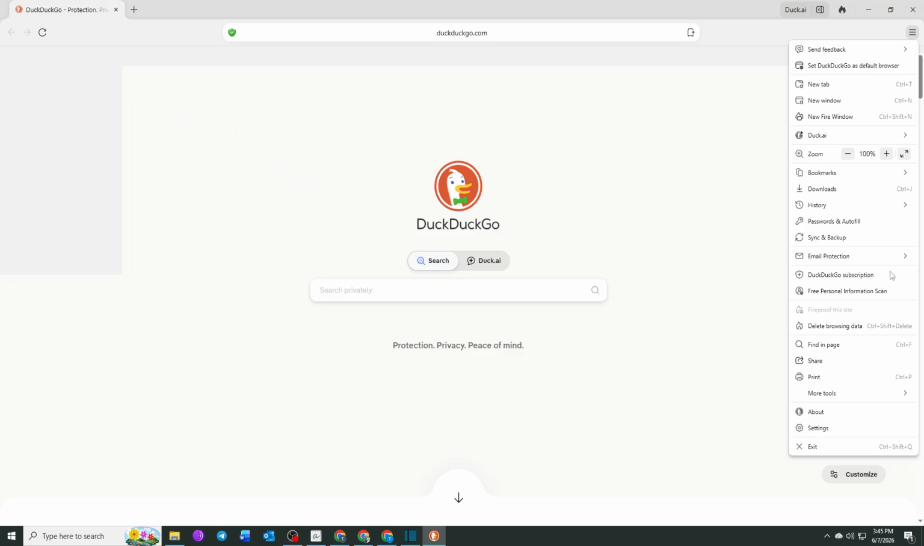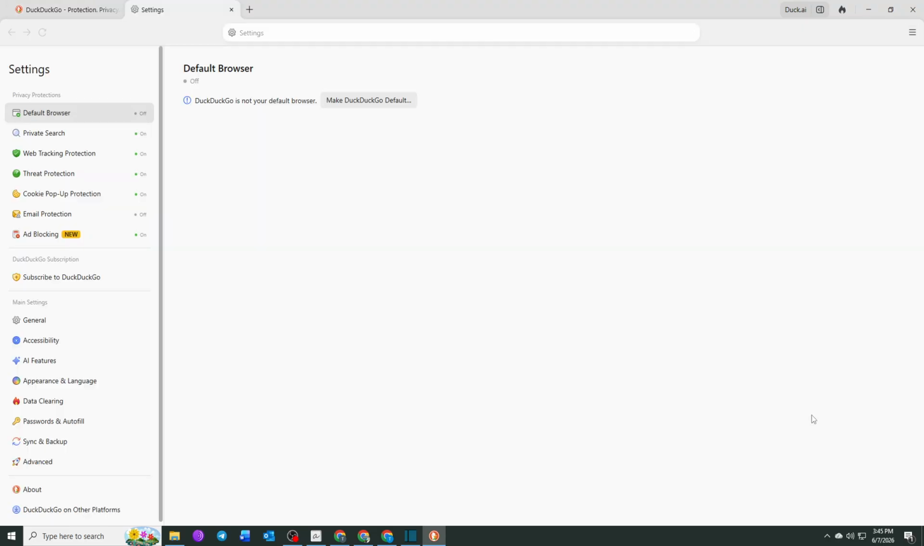Open that menu and select the Settings option. This will bring you into the browser's configuration area where all customization tools are stored. Give it a moment to load completely so you can see all available options clearly.